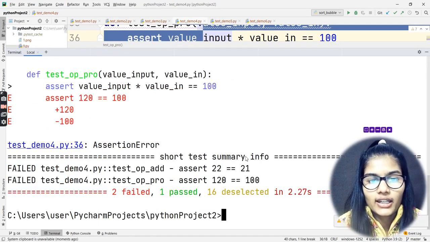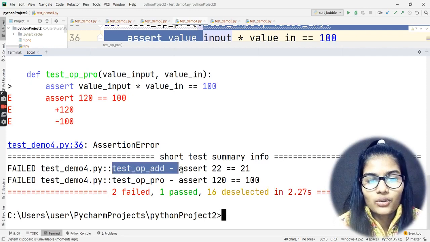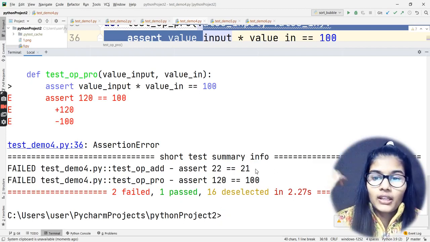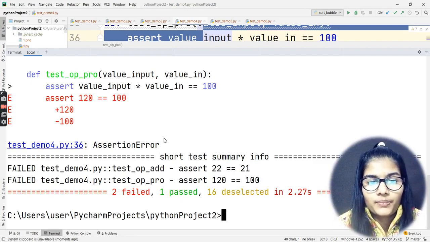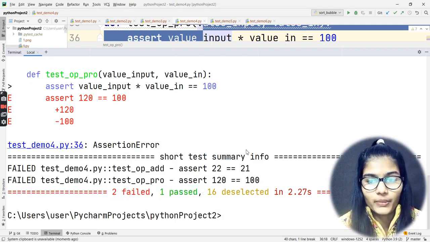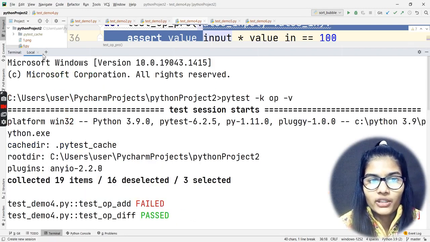Okay. Getting down, I have a very short test summary information for these respective test functions, which I wrote up here and which I just ran. So test_op_add was wrong, because in that 22 is equal to 21, this test case has been given, and that's completely false, right? Next, in that same file test_demo4, test_op_pro has also failed because 120 is equal to 100, but that's not true. So in this, I have a total of 2 failed cases and one has passed, right?